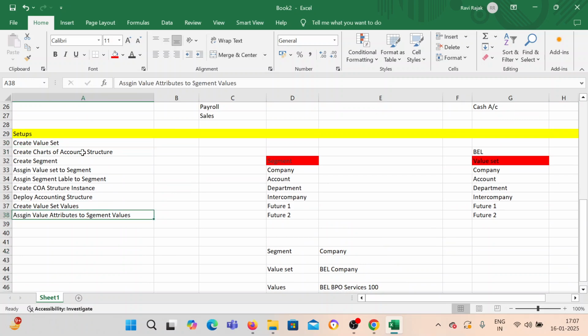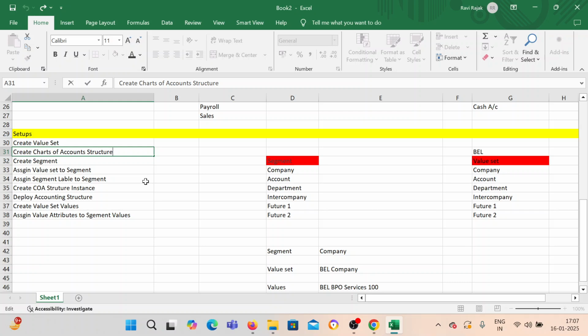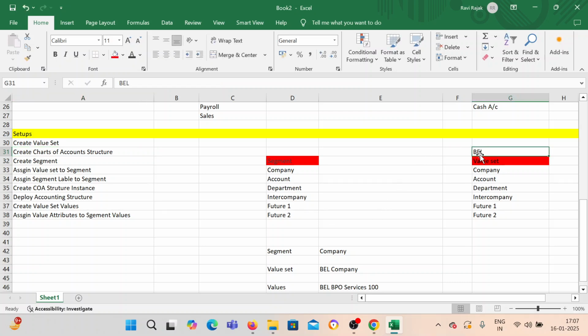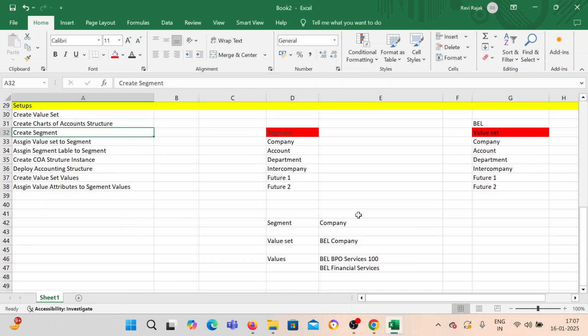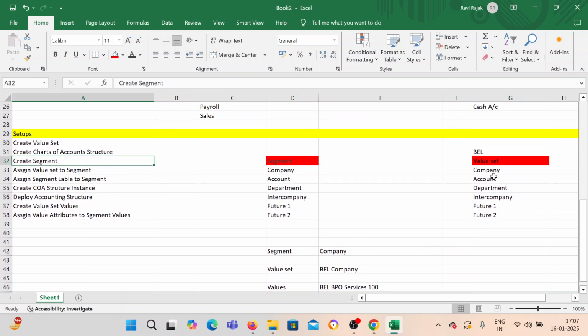Then create the chart of accounts structure. Structure is nothing but the top, like a Bell structure, like company name, you can give it as Bell, and later you can give all the segments we need to create under Bell itself, based upon the reporting requirement. Here we are going to create the chart of accounts structure and segment, as I had already mentioned. Segment is nothing but, based upon the reporting requirement, we are going to select the segment.